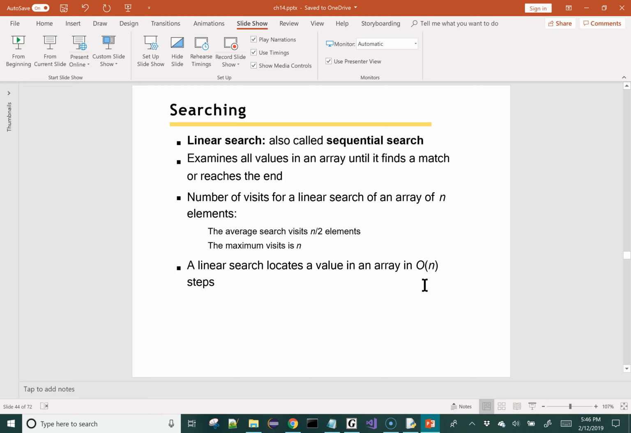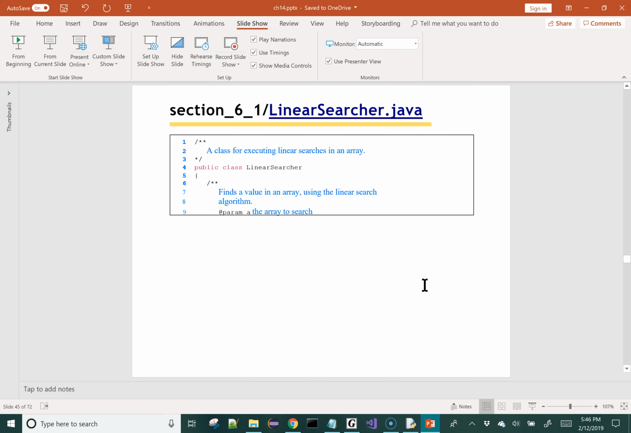The number of visits for a linear search of an array of n elements: the average search visits are n divided by 2 elements, and the maximum number of visits is n. So a linear search locates a value in an array in big O notation of n steps.